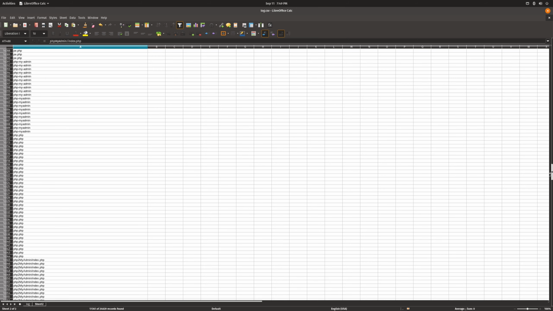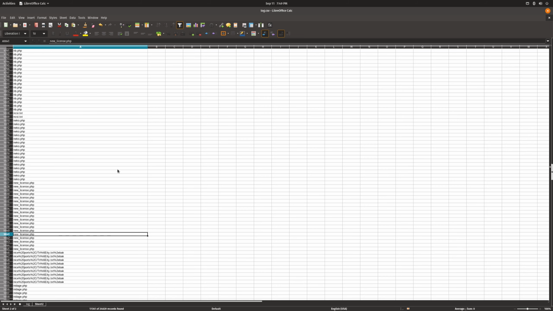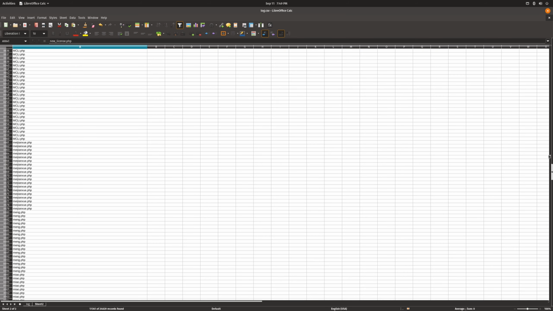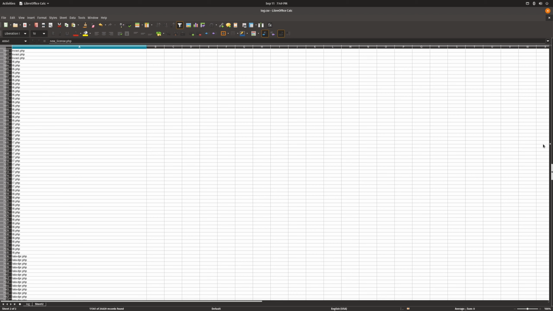As I said, lots of PHPMyAdmin stuff. Pretty much mostly PHP paths, new license. A lot of random stuff, or probably just a bunch of bots trying to find something to hack or whatever. Log.php, Linux PHP apparently in here quite a lot. A lot of stuff like Joomla as well, which I think is also a CMS system.